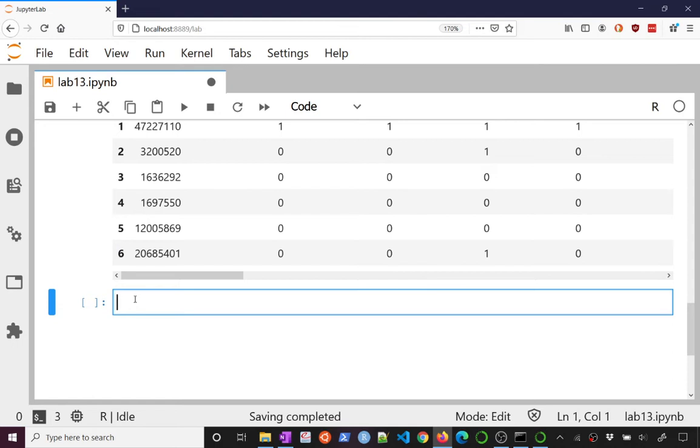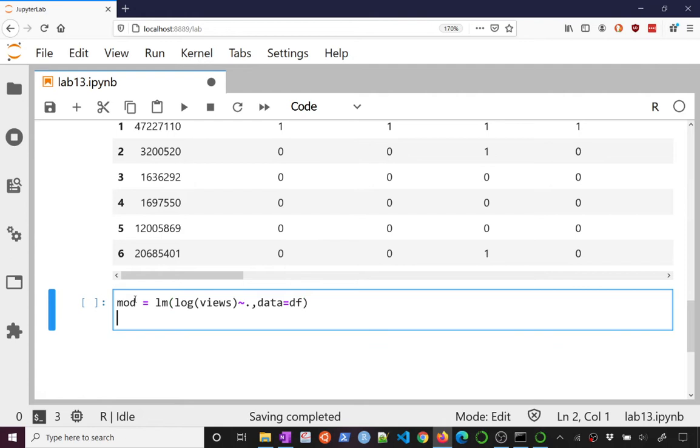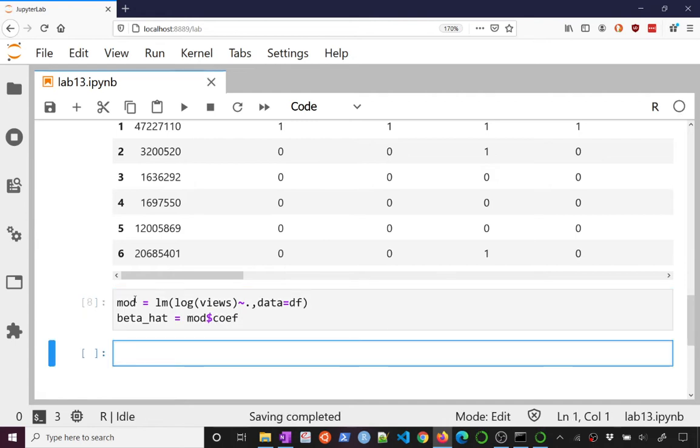And it seemed last time that if I try to build a model with this, maybe I want to predict log of views from all those word frequencies. My data is DF. So I can build this regression model. Seems reasonable to try and fit the regression here. And I can get my estimates of my betas, the coefficients of this model.